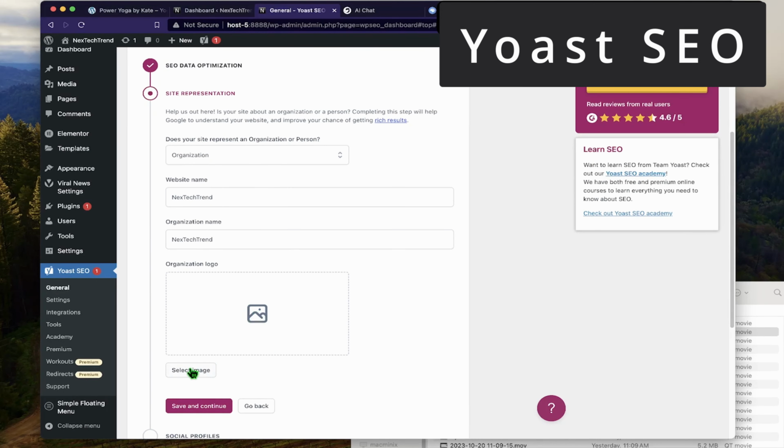Let's click save and continue, and you can enter your Facebook and Twitter profiles there and click save and continue. Leave this option like that. You can enter your email address if you want. I'm not going to. I'm going to click save, and then I'm going to click go to your SEO dashboard.